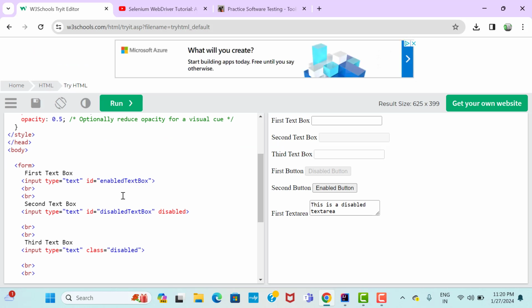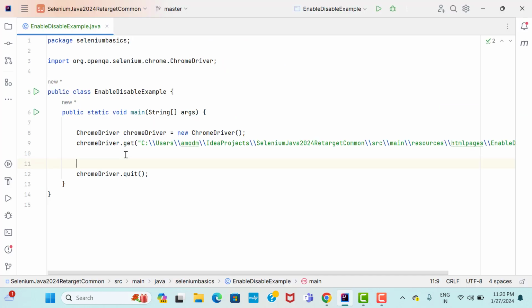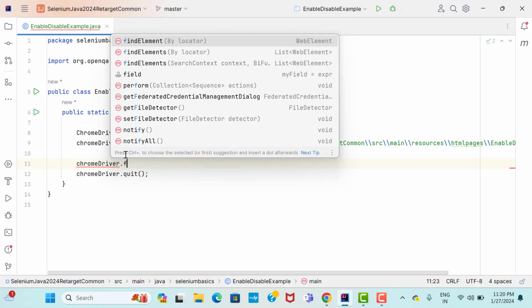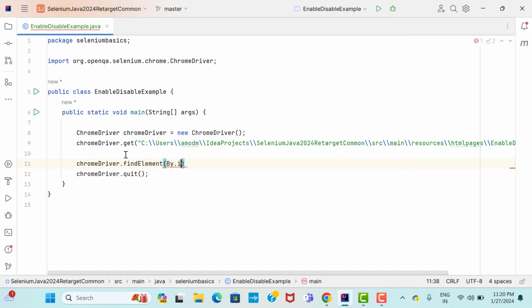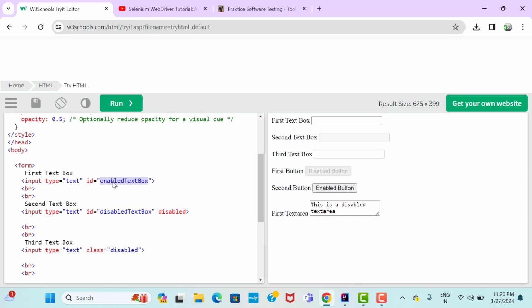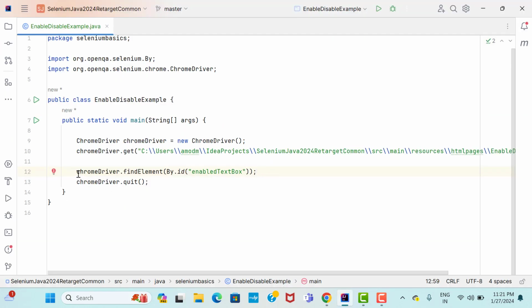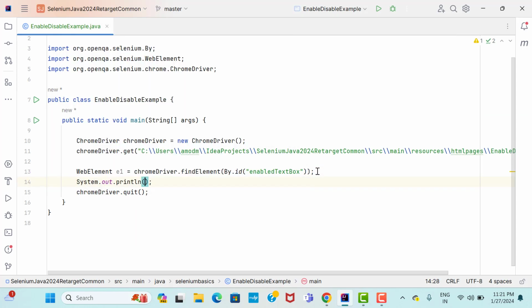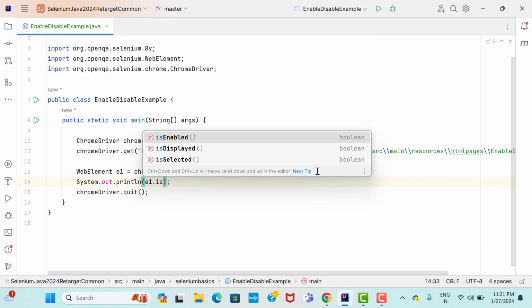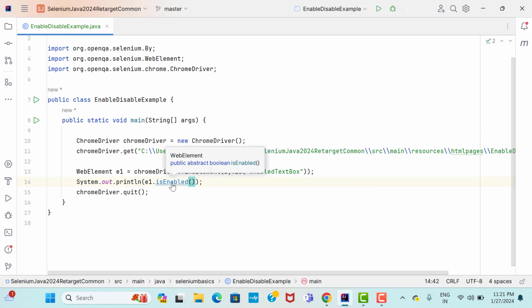So let's call isEnabled method on first text box and second text box where I am using the ID locator. So it will be chromeDriver.findElement by id. Let me copy the id value for the first text box, and this I am going to store into a WebElement. Let me import it, and let's use sysout and call e1.isEnabled, and the return type of this method is a boolean. That means if the element is enabled, then it returns true, otherwise false.